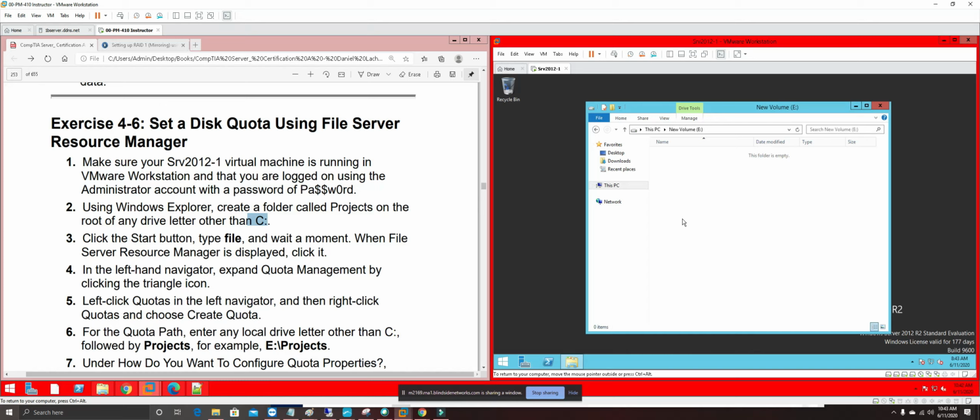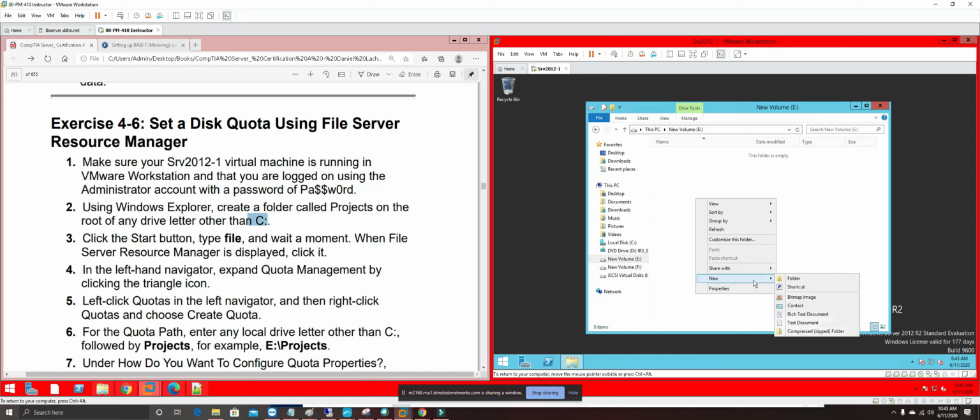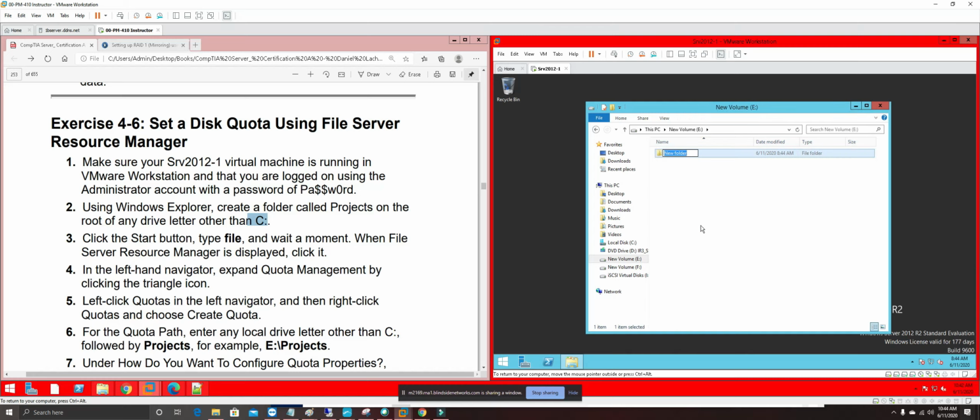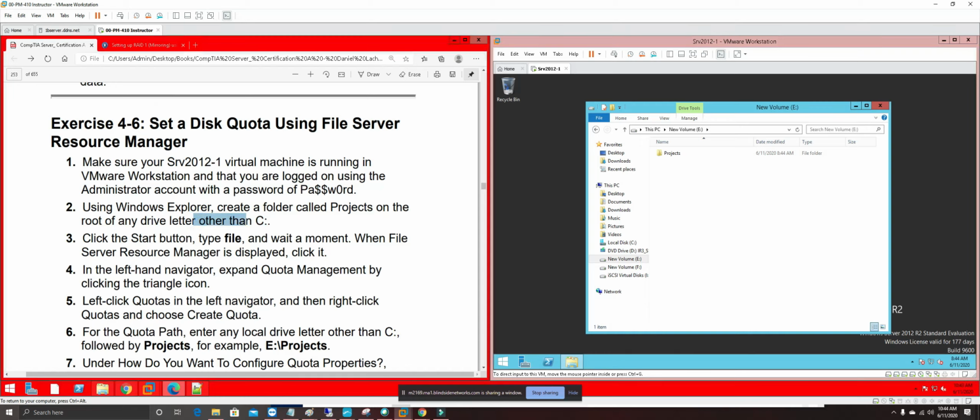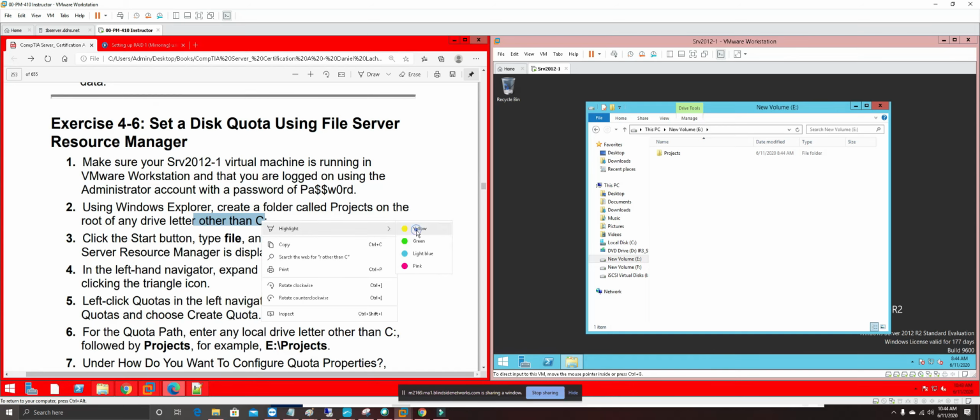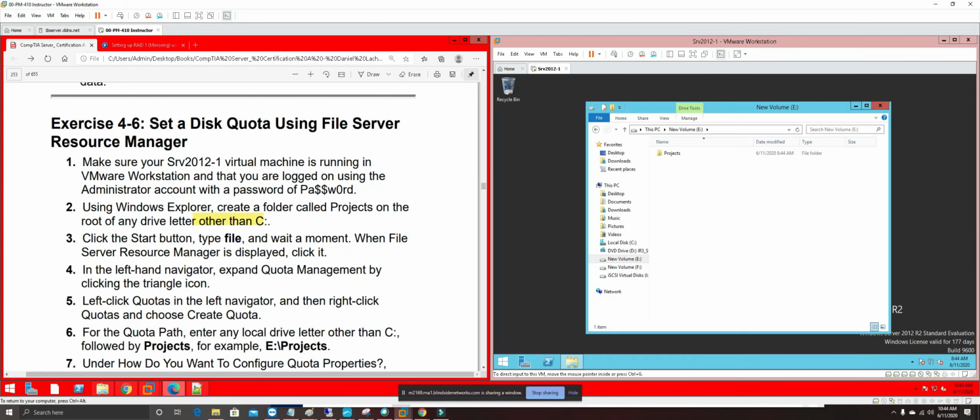Click and start the type file. We're going to create Projects. Anything other than C, though. Remember that. Other than. Next, click the start button and type file. Wait a moment. Alright.